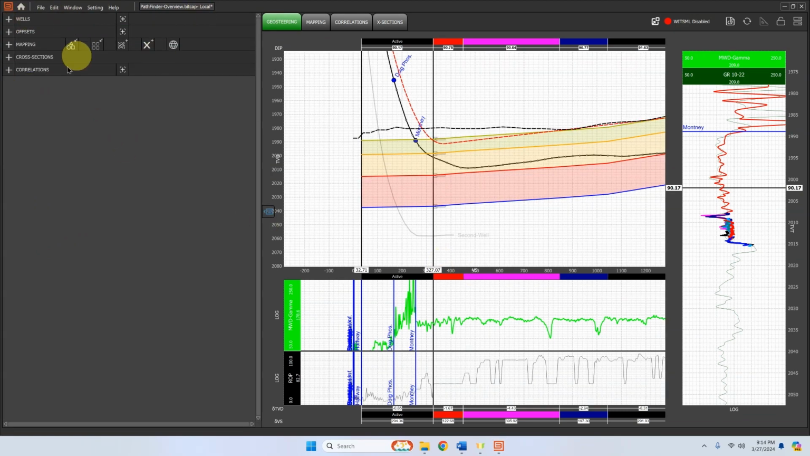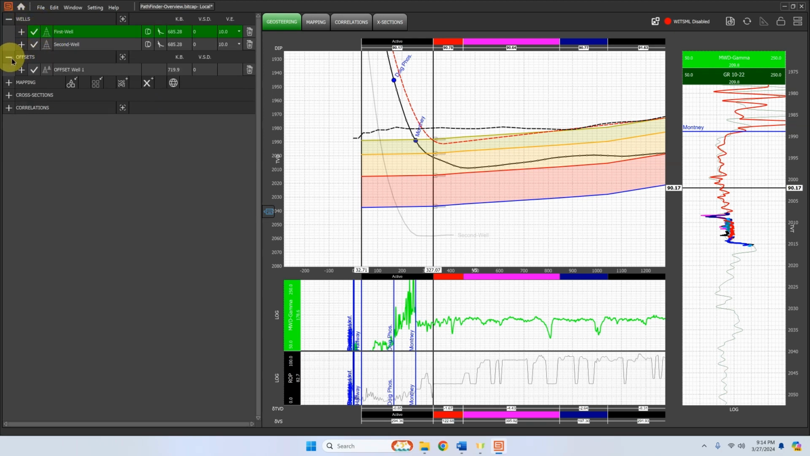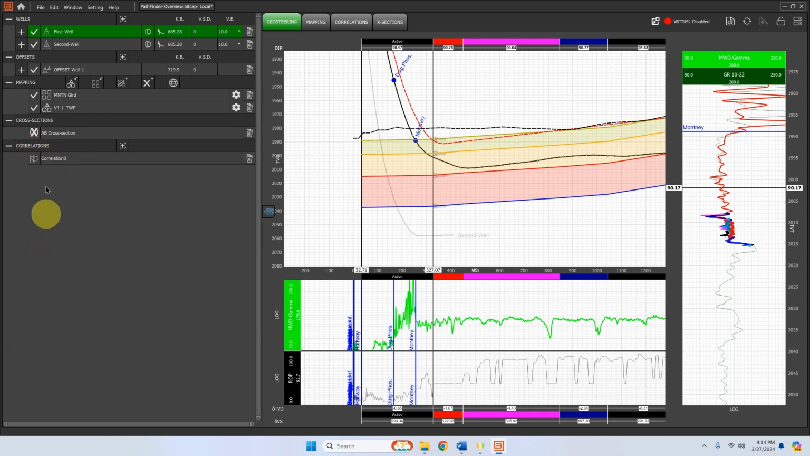Now, let's go over the smart tree. You have access to all your wells under the Wells tab. All offsets and their data is under the Offsets tab. Your structure maps, shape files, and grids are under Mapping. Cross-sections will be under the Cross-sections. And finally, here are your correlation tabs. Let's go through each one of these and get a feel of how PathFinder works.